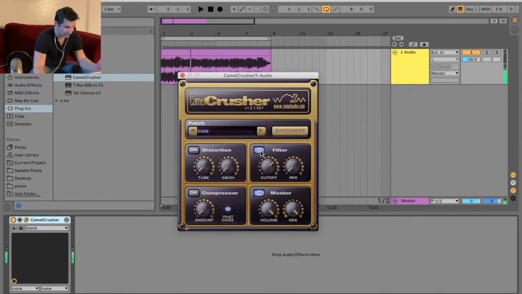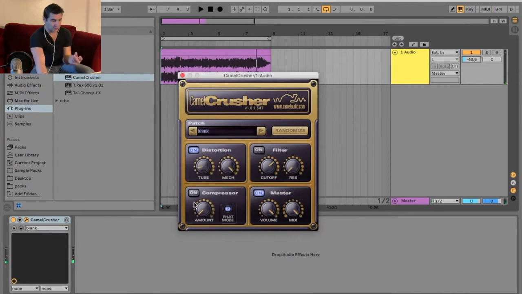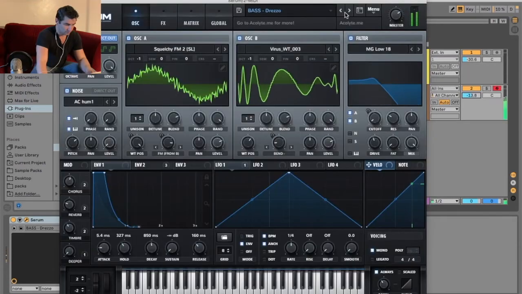So no more filter, but I think the biggest thing of this plugin is gonna be the distortion. That's kind of the meat of it. Oh boy, I'm gonna turn this down, actually. Alright, so there's a lot of distortion and a lot of bit crushing that you can essentially do with this plugin.